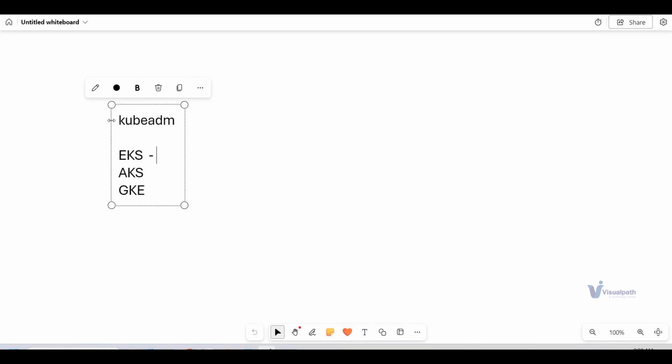This is the product of AWS. Elastic Kubernetes Service is the full form. Another one is the Azure one, Azure Kubernetes Service. This is the GCP thing, Google Cloud, Google Kubernetes Engine, right? What is the difference between them generally?